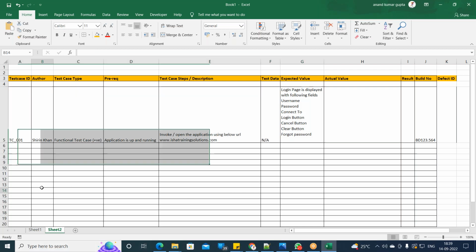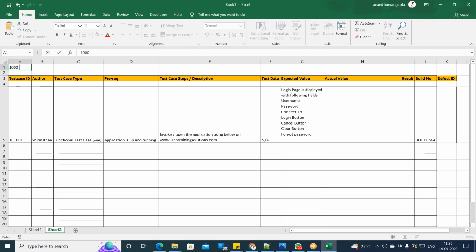Typically what happens, guys, if you look at the testing life cycle, first you will write all the test cases. Let's say there are 1000 requirements. You will write the test cases for all the 1000 requirements, and then you will go execute it.